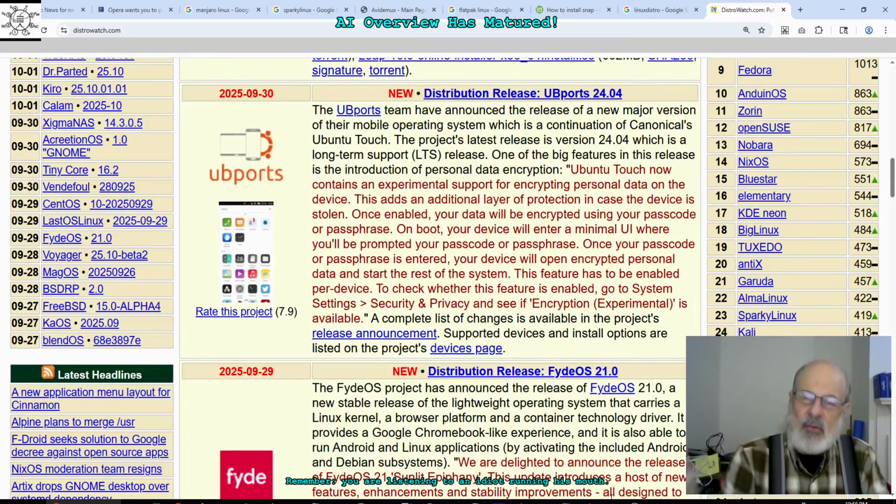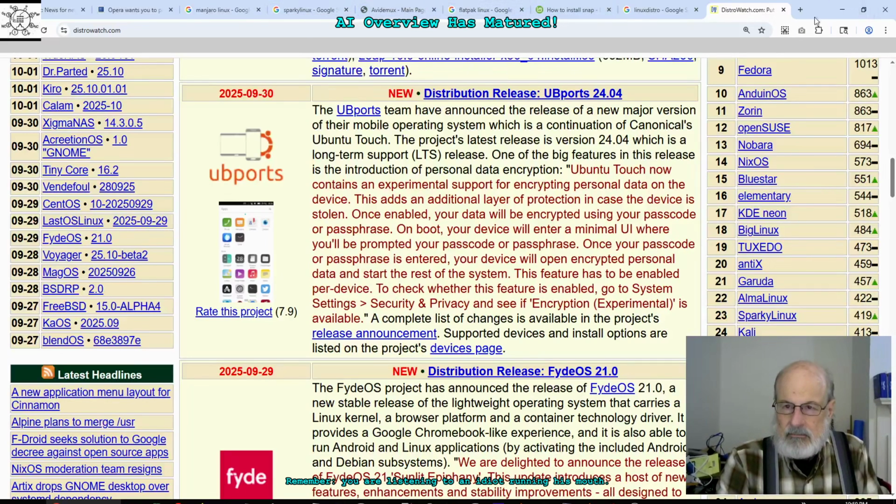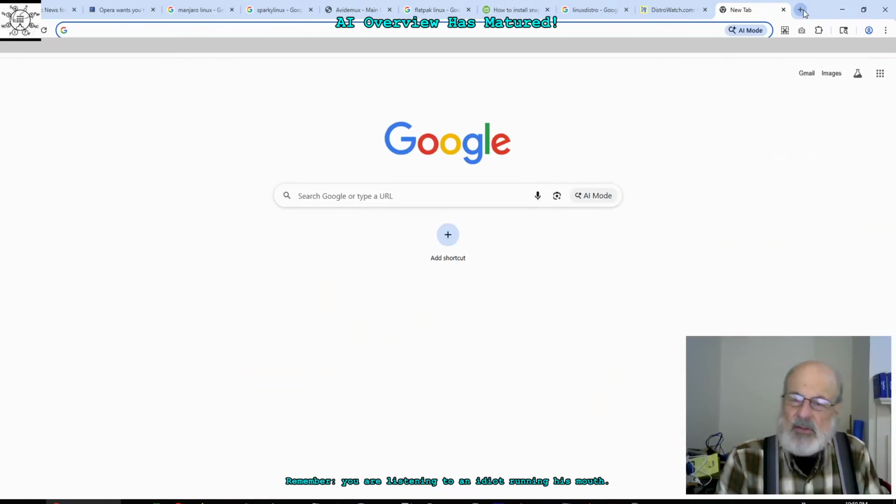Now, why did I go through this? Because I'm telling you, every time you go to a different flavor, when you want to use a tool such as Avidemux, you may have to stand on your head to figure out how to install it, because it's not a part of the basic installation. So, you go to Google.